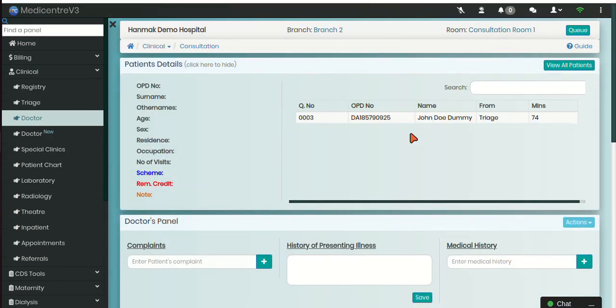When a patient is queued in consultation room, the patient record will be available in doctor's mini queue list. The mini queue indicates the patient ticket number, OPD number, the name of the patient, the room the patient is coming from, and the time they have spent on the queue.